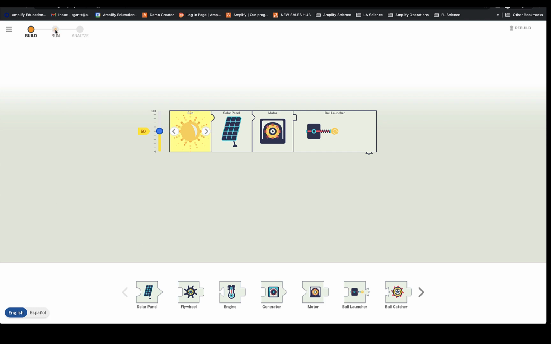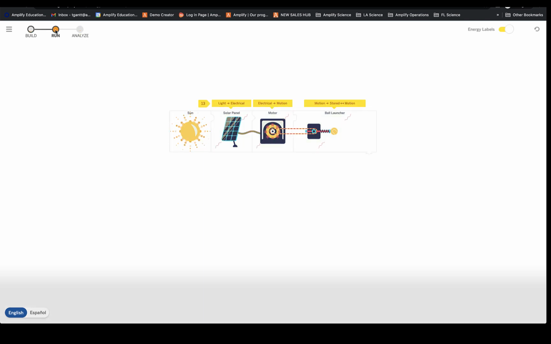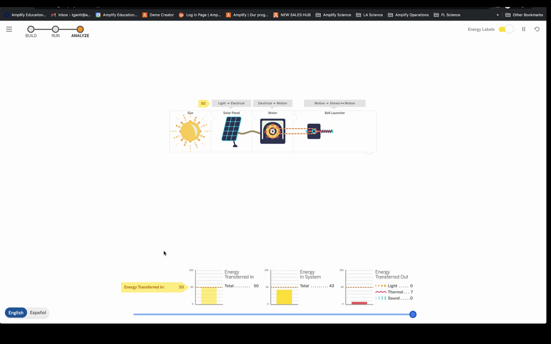Now my run button is glowing in the upper left, and I can see that light is becoming electrical, becoming motion, and then stored motion until I transfer that out. Now as that finishes, my Analyze button glows. Here comes some data. Energy transferred in was 50. Energy in the system was 43.